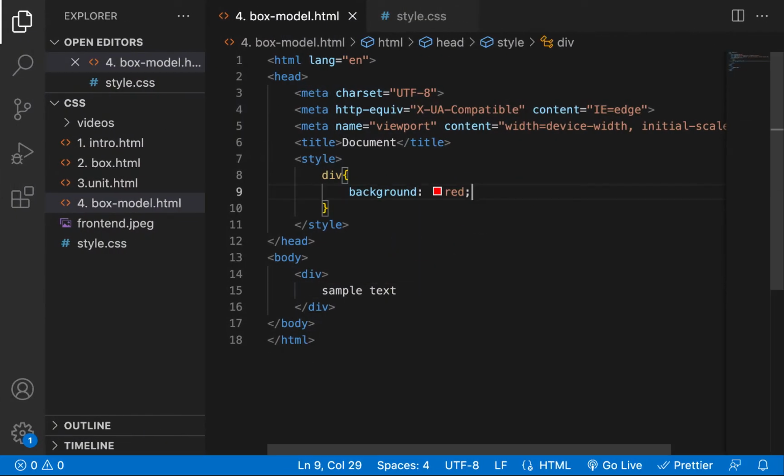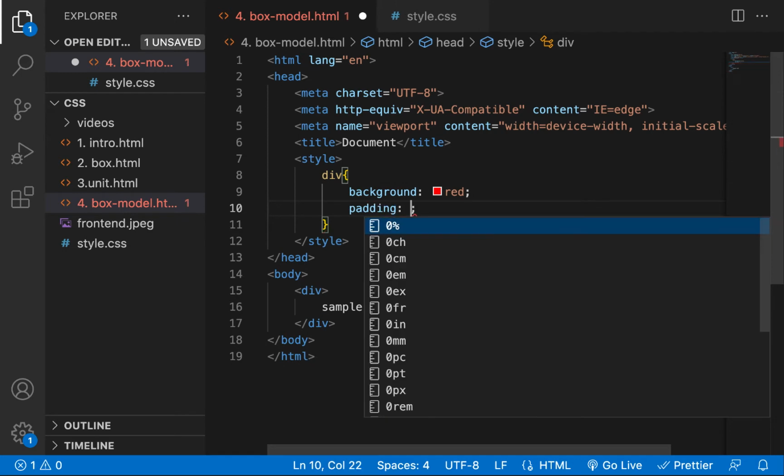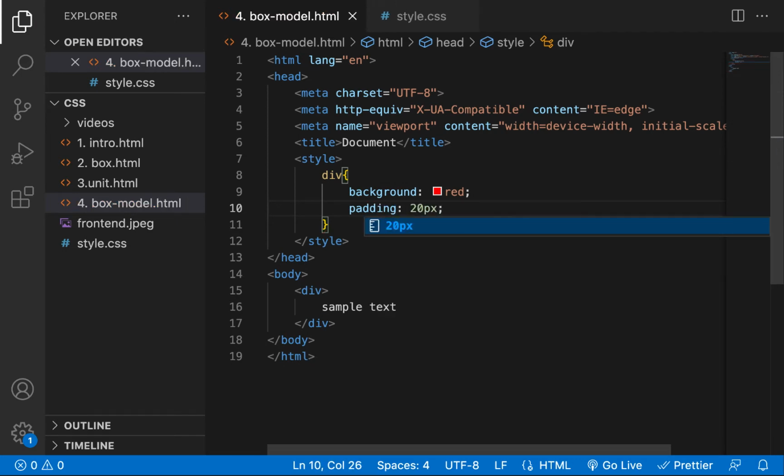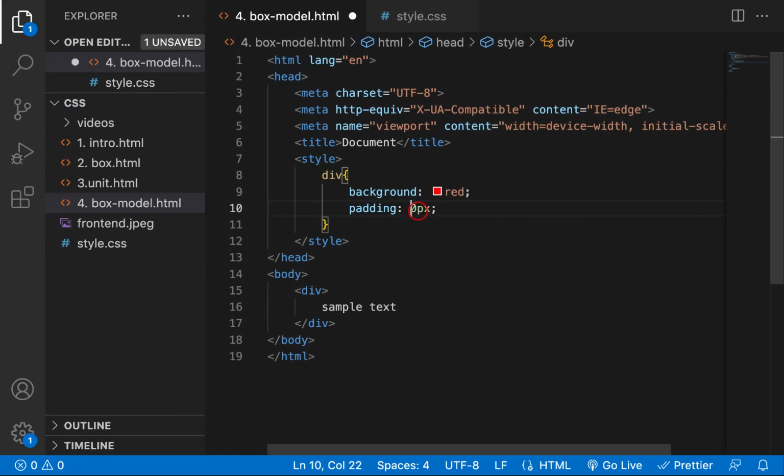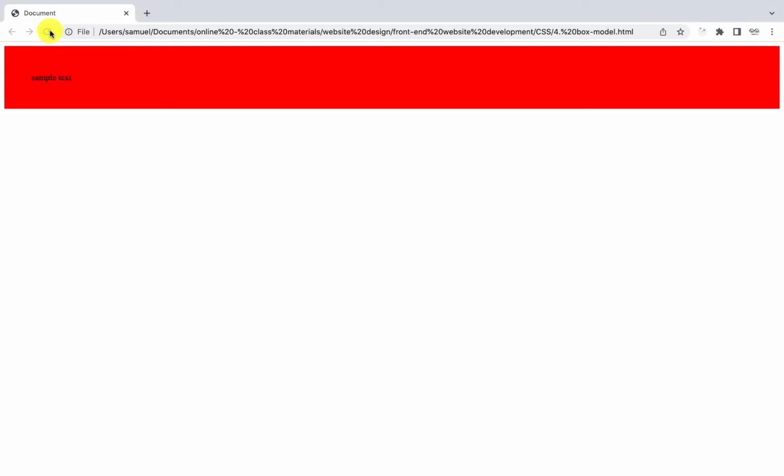If I come over here and say padding, and give it a particular figure, say padding 20px, and I refresh, what happens is that there's a 20px padding around this particular text, the content. In the same way, if we increase it to, let's say, 50, we have 50px of padding around this particular space.